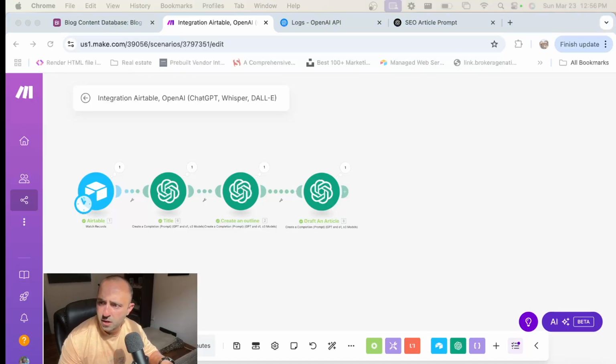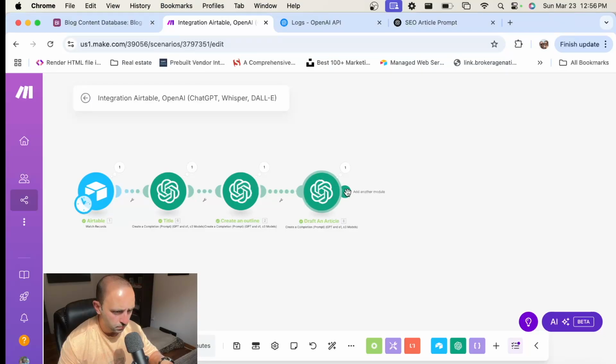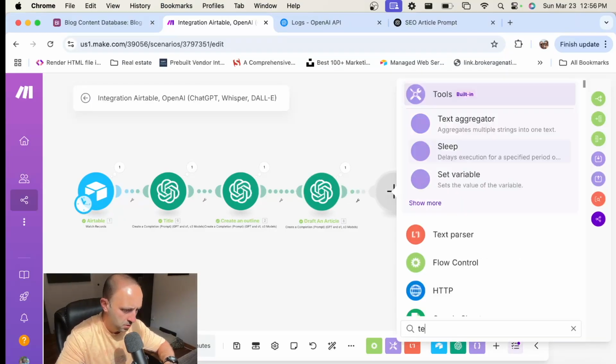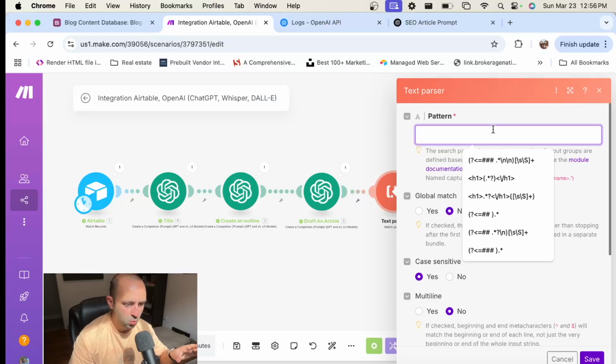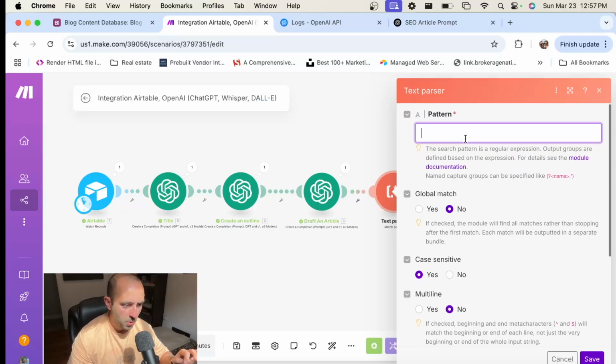It's very easy. Well, it's very confusing. It looks confusing, but let's just see if it works. I did get it to work in a different scenario. So first things first, let's get the text parser. No, it's match pattern. That's it, match pattern. There we go. Okay, so this is where we use the regex. So basically we want to pull anything from the H1 tag.